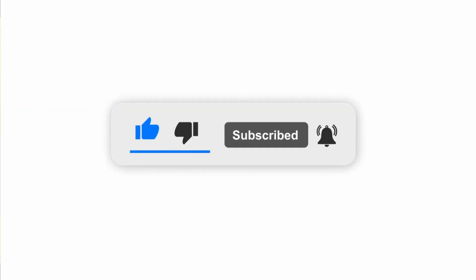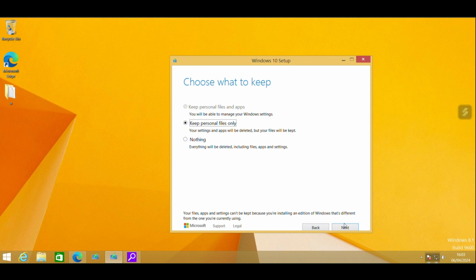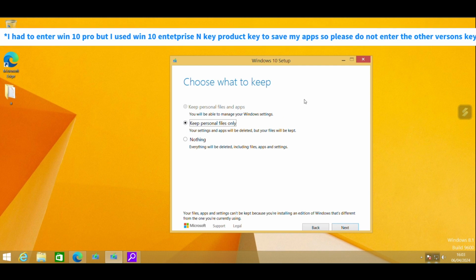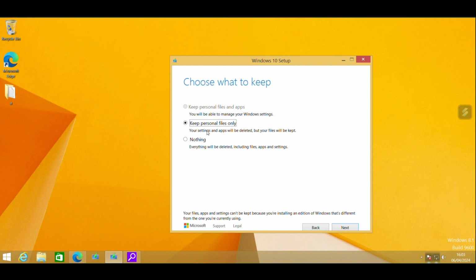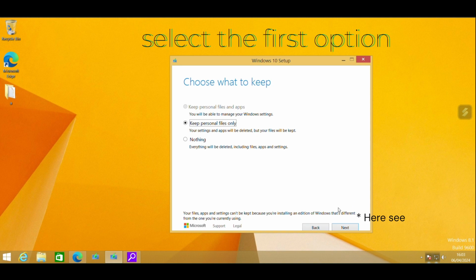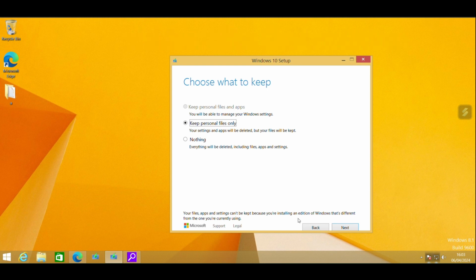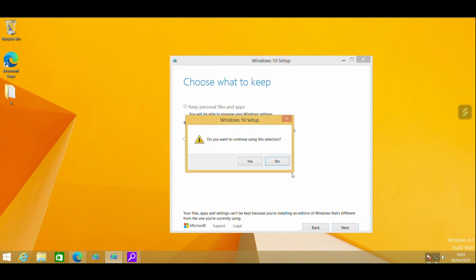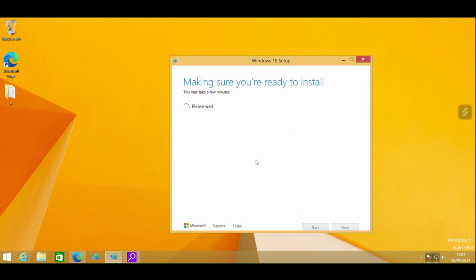So we can click on next. But if you are doing it on a genuine computer with extra apps installed, then this option should be enabled. The second reason could be that you are installing an edition of Windows that's different from the one you're currently using, but that doesn't make any sense. So we are going to click next. Click yes on the pop-ups. Read it properly before you do. It's checking for updates. It may take a while.